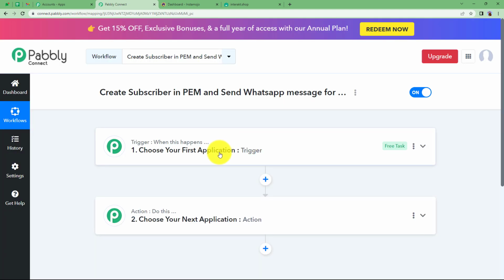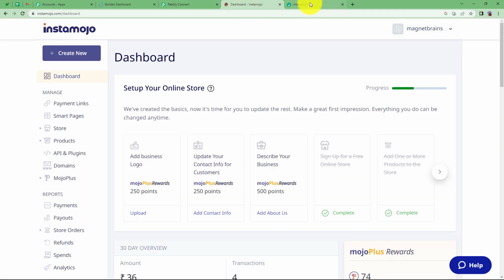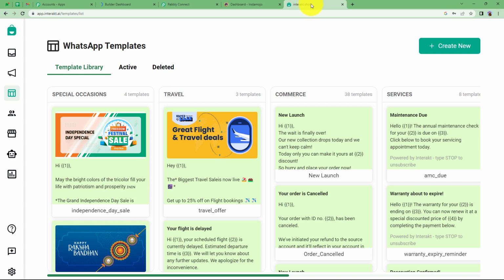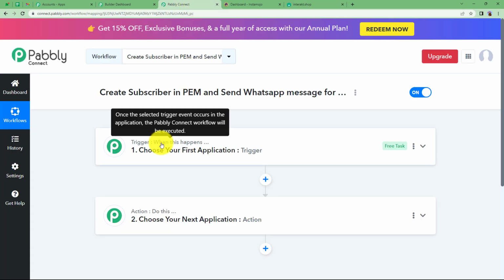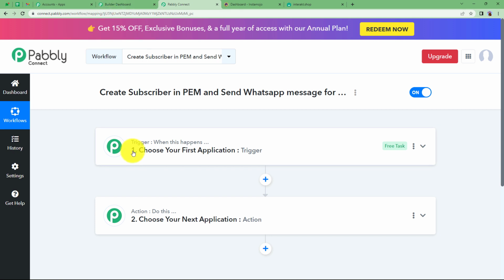You will be able to see Trigger and Action, the two major modules of Pabbly Connect on which the complete automation runs. As you can see from the title, we are going to create a subscriber in Pabbly Email Marketing for the Instamojo sale, and also we will send a WhatsApp message for the same. Let us begin. Make sure that you open up your Pabbly Email Marketing, your Instamojo, and your Interact or any other application that you're using to send WhatsApp messages, because you will be connecting all of these applications with Pabbly Connect so that you can make the required changes and also cross-check the changes that are going to take place.